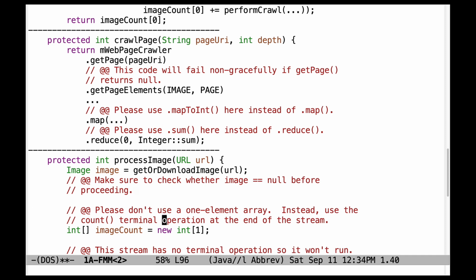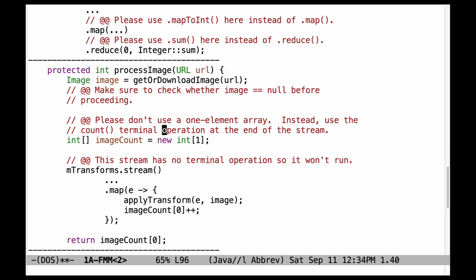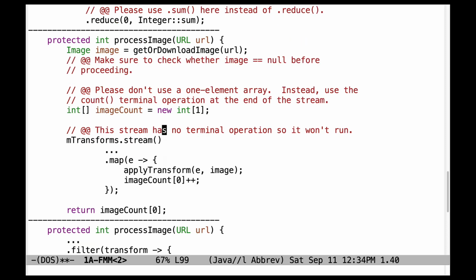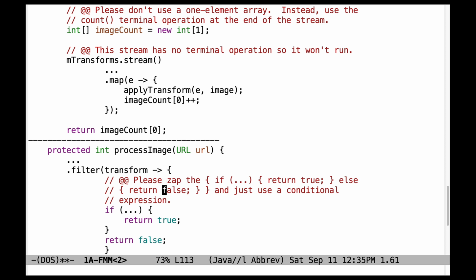We're now getting ready to talk about the third method that's part of this assignment, which is process image. Again, here, make sure to check whether the image that's returned from get or download image is null before you go any further. Once again, please don't use this kind of one element array hack. Instead, use the count terminal operation at the end of the stream. And this stream has no terminal operation as it's currently defined, so this stream will not run. So there's a whole bunch of different problems here with this code. Could be cleaned up quite a bit.